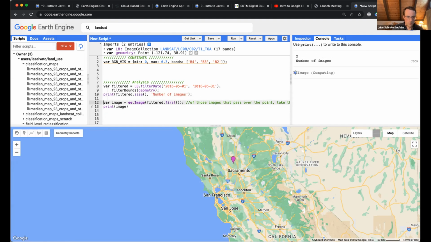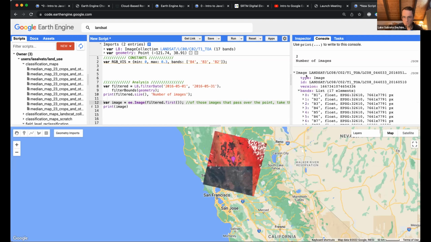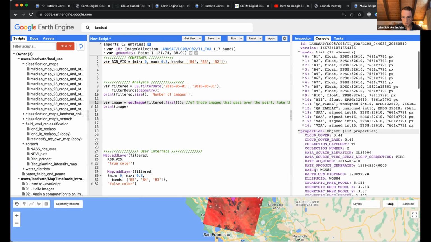And then we'll also make image and just print image. And here is this image. You can check some stuff out with this one image we've selected now. So we have all of these different bands there. There are these different properties from that image.